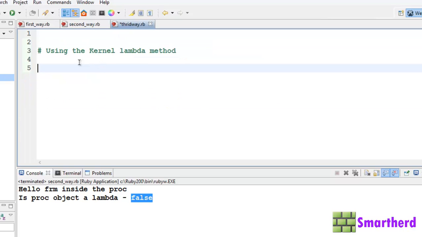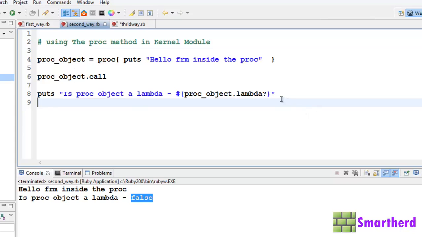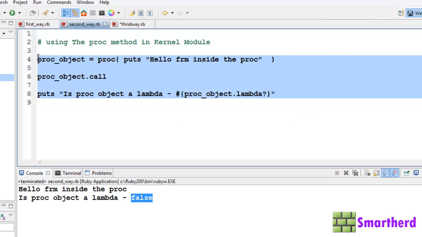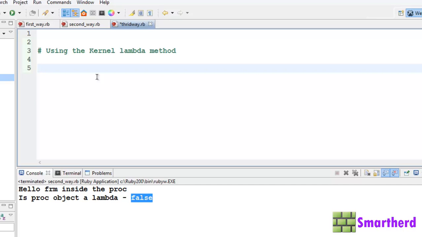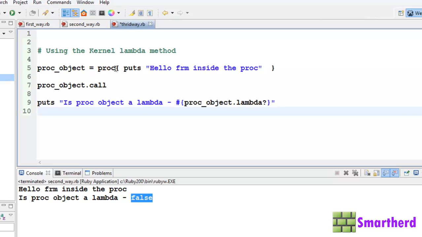Now our third way was using the kernel lambda method. Let's not waste time. Let's copy these codes from our second way, copy it and paste it here. So instead of this proc I have to write here lambda, right? Now let's save it and execute it.